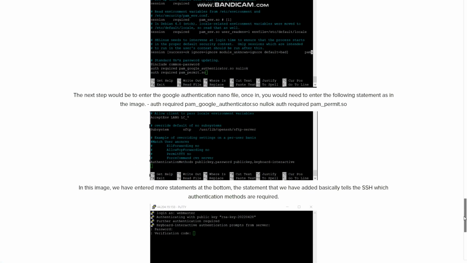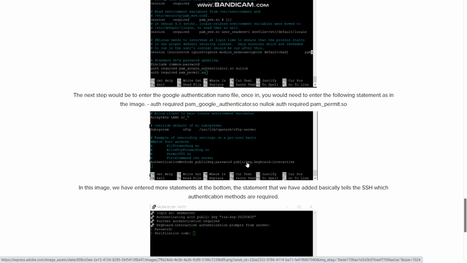In the next step, we are going through the file till we see example for override setting on a per user basis again. We need to make sure we have added the statements we added earlier. So we need to make sure we have entered AuthenticationMethods publickey,password publickey,keyboard-interactive. This is because it's telling SSH what authentication methods are required before they log in. You need to make sure you have this set properly.